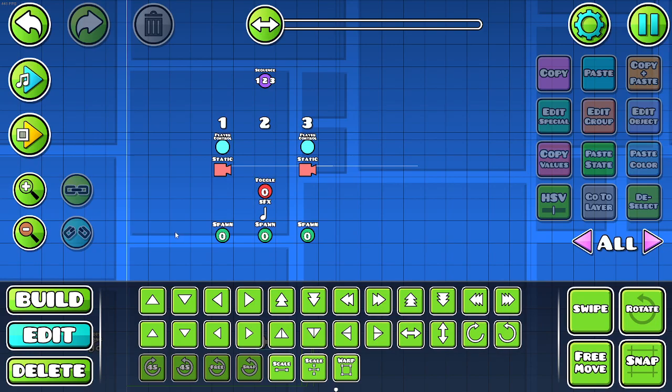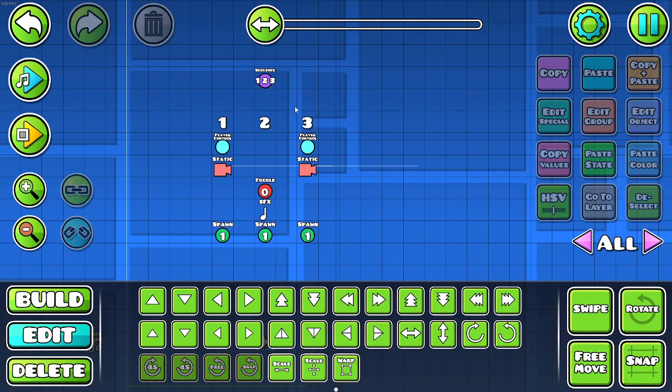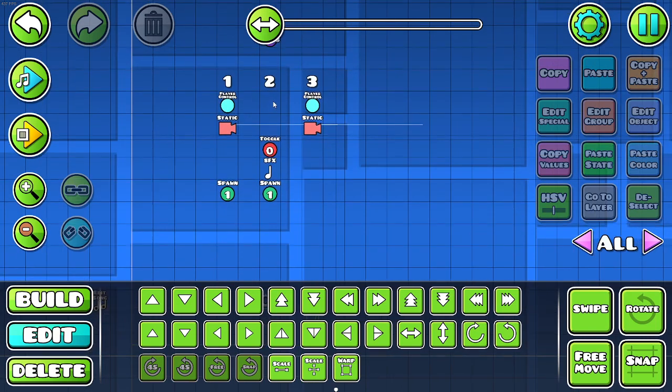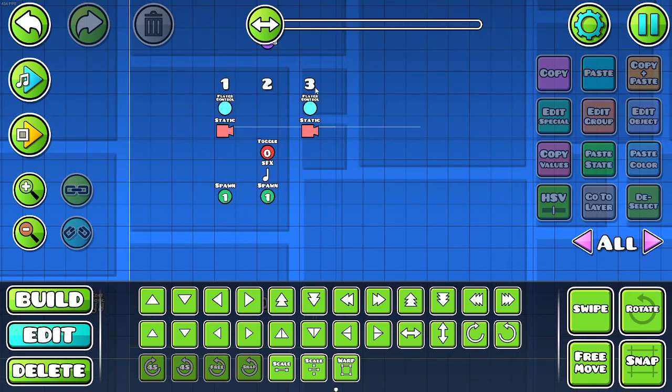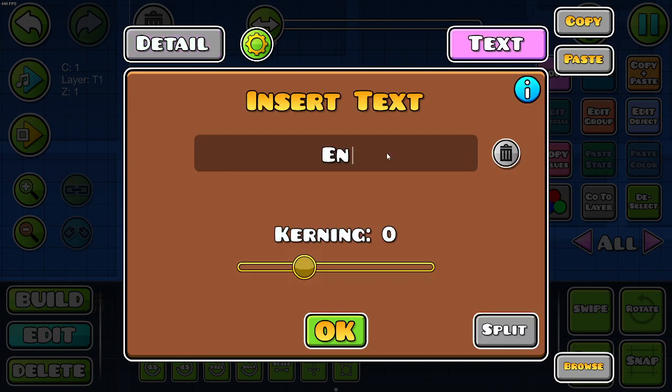And I'm going to want each one of these spawn triggers to spawn group 1. Now, I will also say on the very last section of this, you don't need a spawn trigger, so I'm just going to delete that now, because right here is where it's going to end.